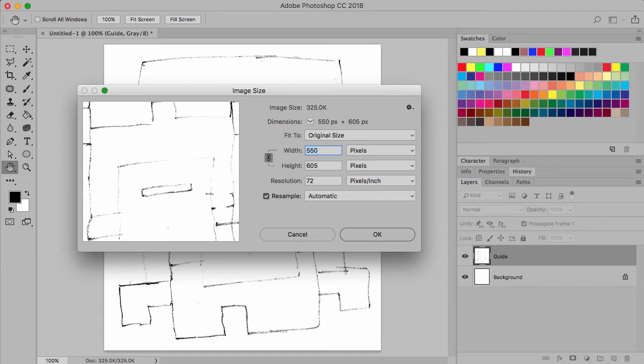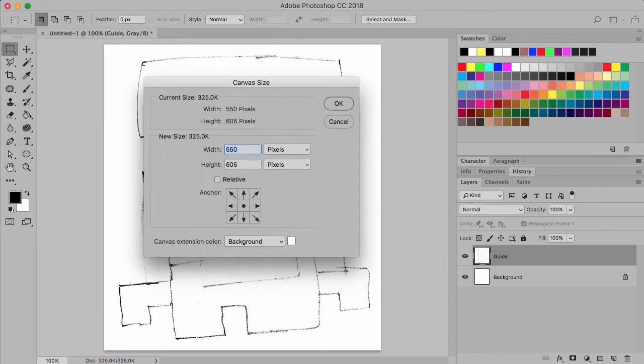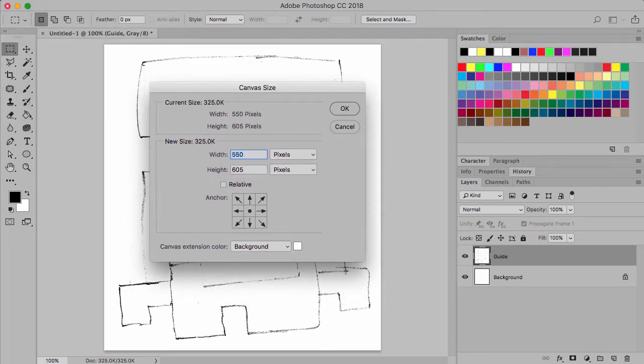Now I don't want to do that in image size though. I want to do that in what's called the canvas size. So again, go to image and then go to canvas size. I'm going to make that 605 so that both numbers are the bigger number. And then I'm going to hit OK.